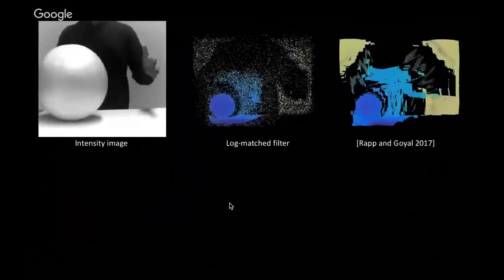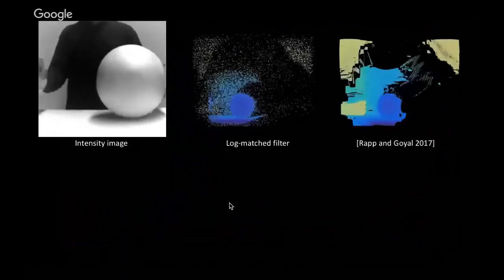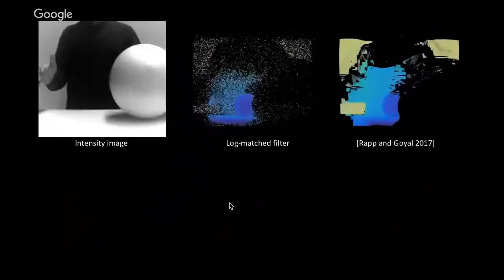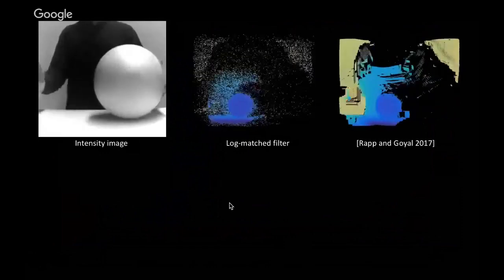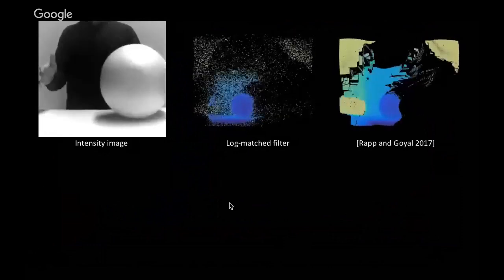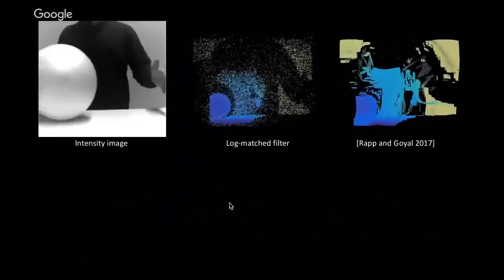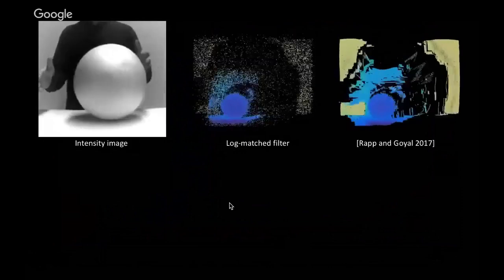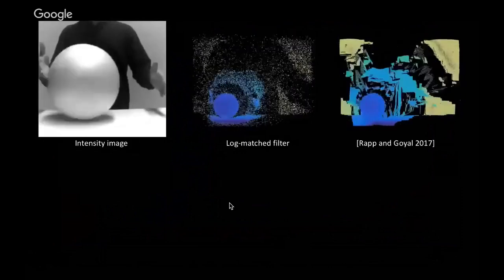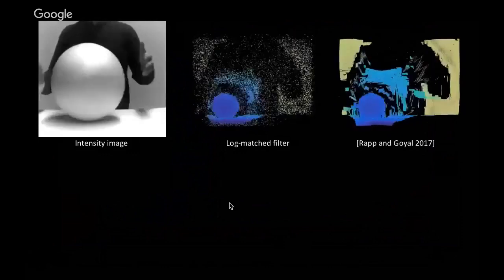Rapin Goyal produces a much better result, but you can start to see artifacts, especially when we're dealing with dynamic scenes here. These artifacts are due to priors that Rapin Goyal has implemented into their algorithm, their optimization procedure, which smooths out values across the scene. And as a result, you get this blocking nature in the depth map that's reconstructed.